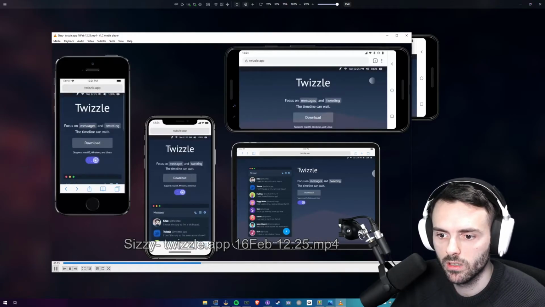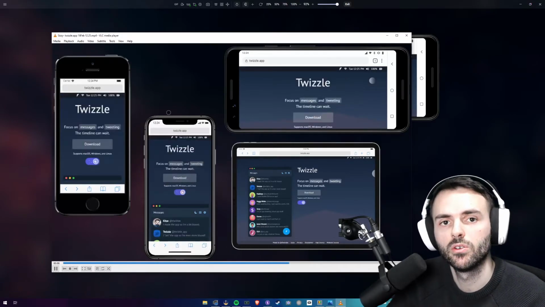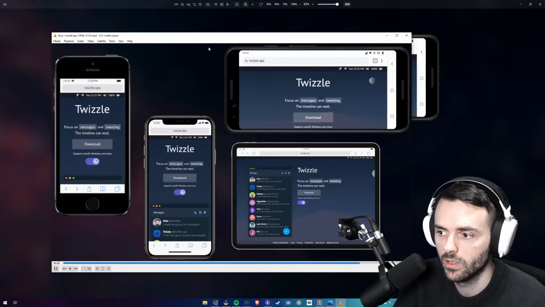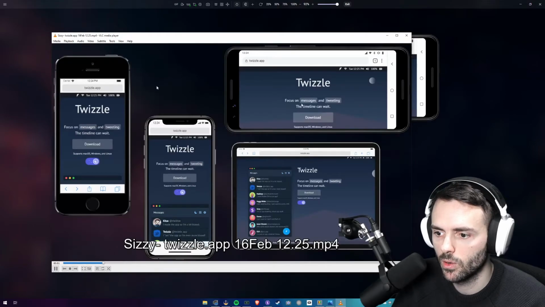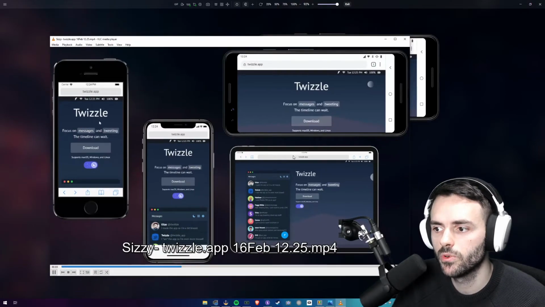We're not recording the microphone, so there's no audio recording. Maybe that would be an idea for the future if this feature is used enough. So you can see that now we get a cropped video around the devices.